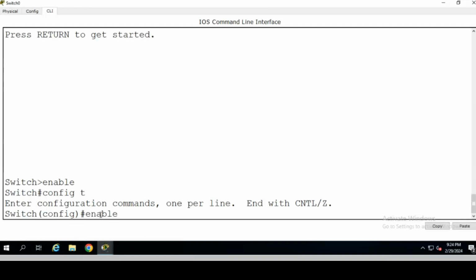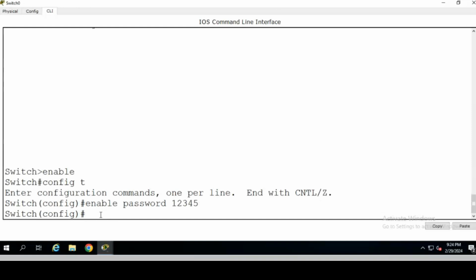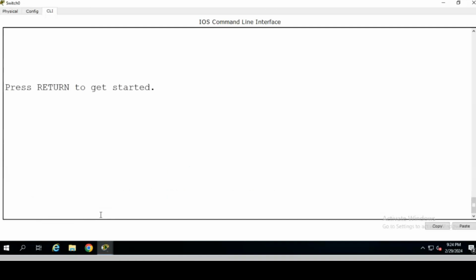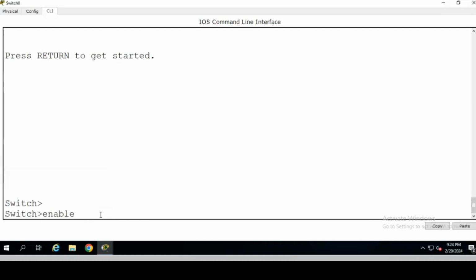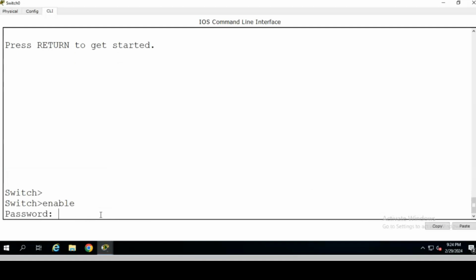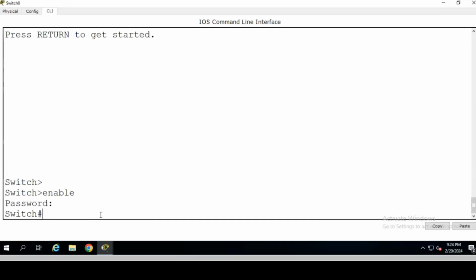I will run this command: enable password, space, and the password. I will type the password 1 2 3 4 5, right? And then enter. So now it is set. If I want to check, I will do exit, again exit. Now I'm in user mode. When any user runs the enable command, they have to put the password, only then can they move to the next mode. So I put 1 2 3 4 5, enter. Now I'm in privilege mode. So this is how we can set the enable password.